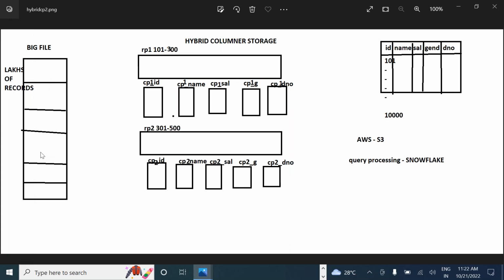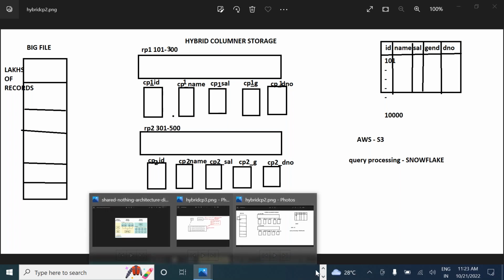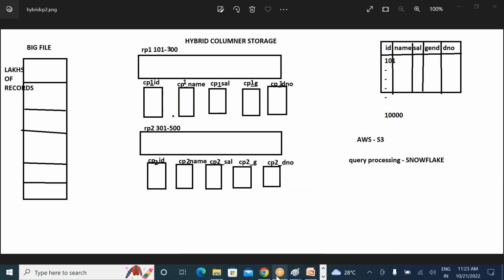This small chunk means a small part of the file from the big file. Like that, it will create micro partitions. This is one of the best things also.